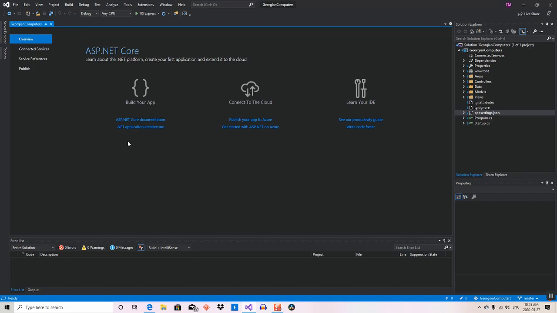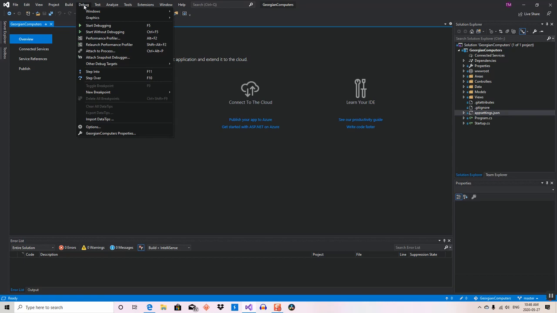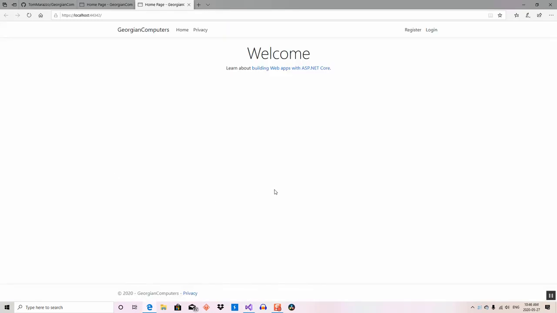Okay, so what I do want to do is a debug, start without debugging, and let's just have a look and see what happens. Okay, look what we've got here. We've got Georgian Computers, Home, Privacy, Register, Login. We've got this message here, and this footer down here. So there's a lot of stuff going on here.